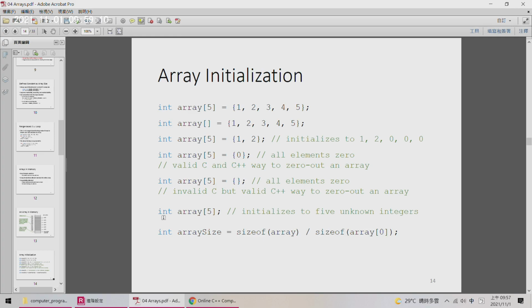And let's see, if we omit the assignment, then what will happen? This line just declares an array of 5 elements, but we do not initialize the array, because we do not use the assignment operator. And in this example, the 5 elements will be initialized to 5 unknown integers.